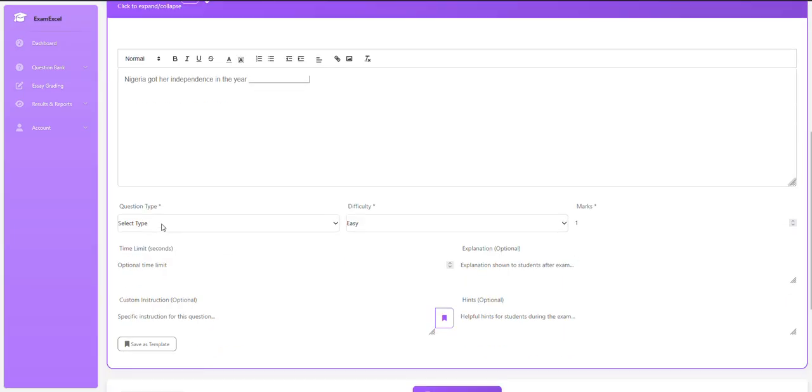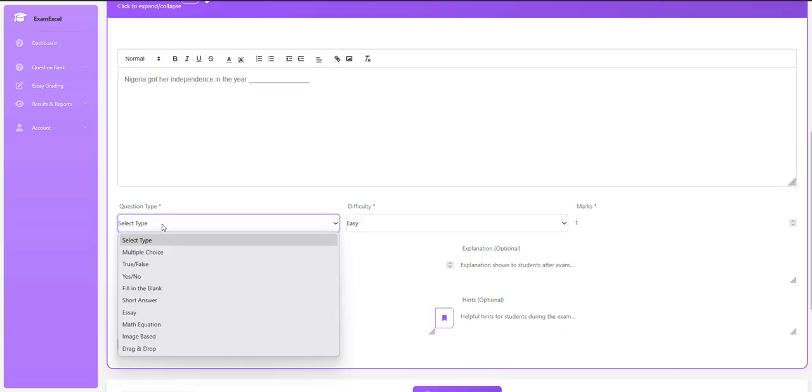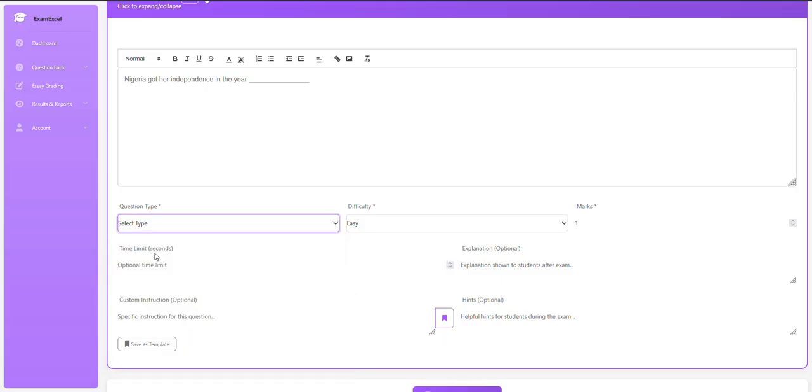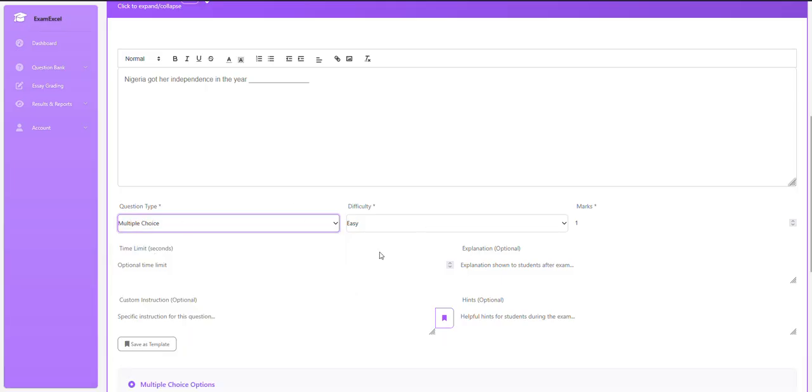Then I just pick the question type, multiple choice. We have different question types, but I would advise that for now we should be limited to these first three: multiple choice, true and false, or yes or no. So I'm going to be picking multiple choice. My question is easy, and if I'm to create 15 questions, I think the total mark for the second CA is 20 marks.